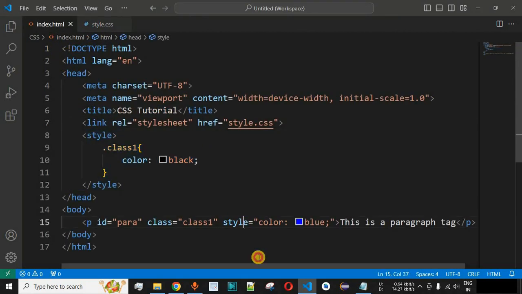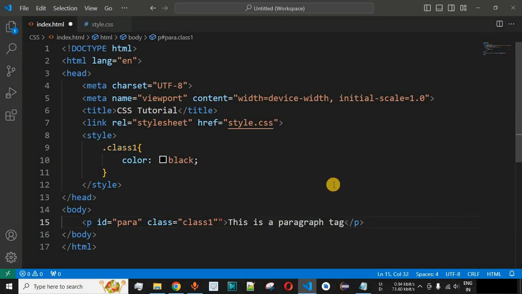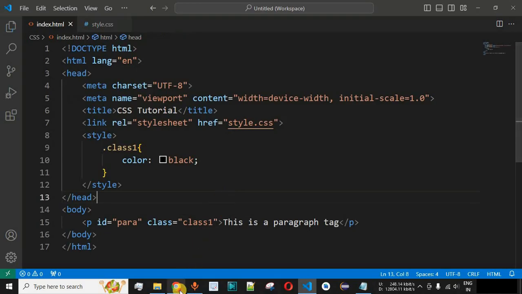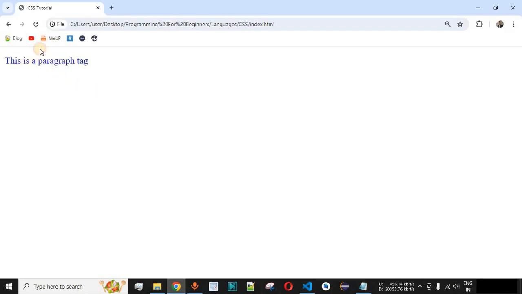So guys, let us remove the CSS properties one at a time. Let us remove the inline styling first of all. When we remove the blue color from here, next we have the ID with the color chocolate. So guys, let me save this file now, and since we don't have the blue color here, let me reload this page. The text is now getting displayed with the chocolate color this time.